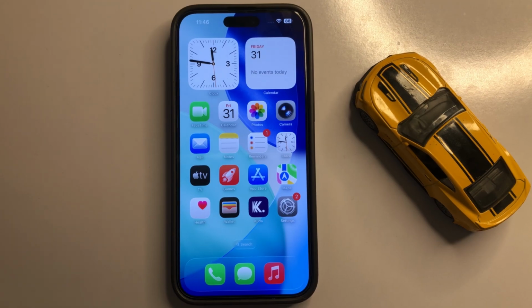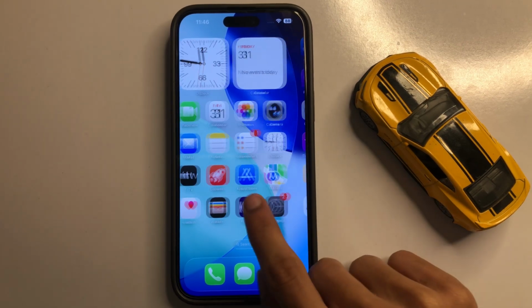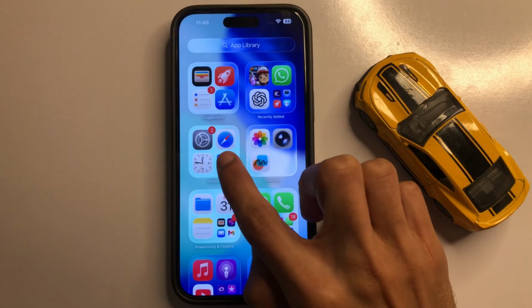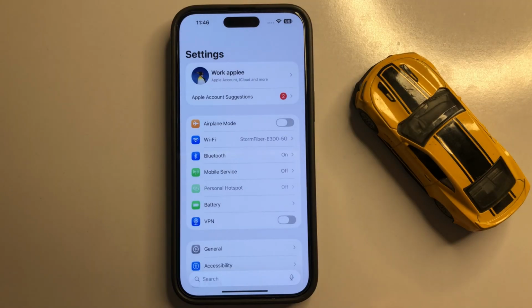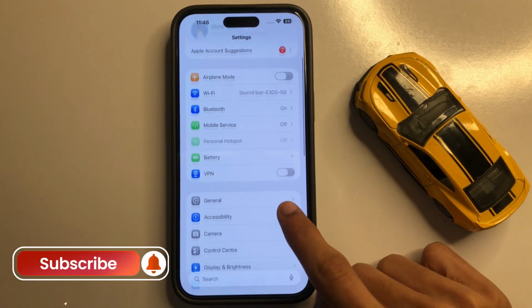First of all, go to app library. Now here click on utilities folder. Now here click on settings app. Now in settings, scroll down.